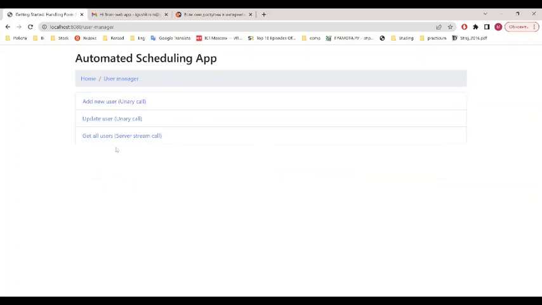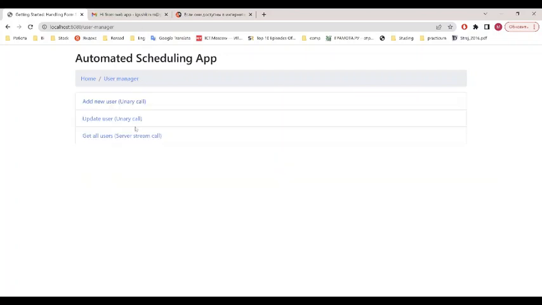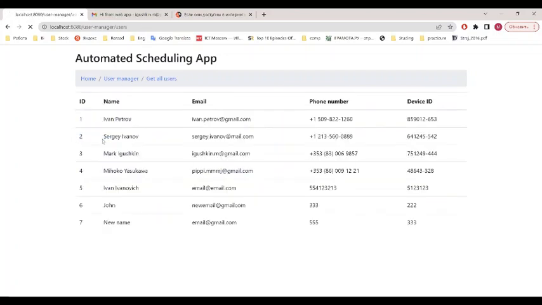And the last method in this series is update user. If we want to update some data related to some user, we can do this. We can specify his ID, and then we can enter a new name, a new email address, his new phone number, his new device ID. Then we click the submit button, and we see that the data was updated.